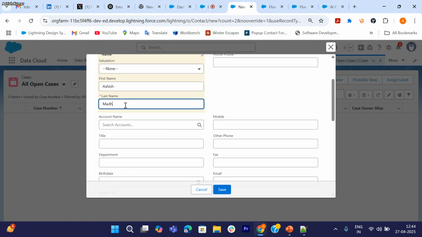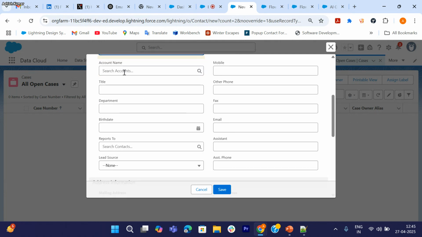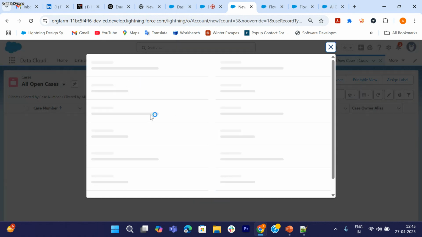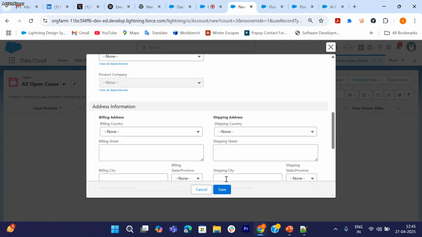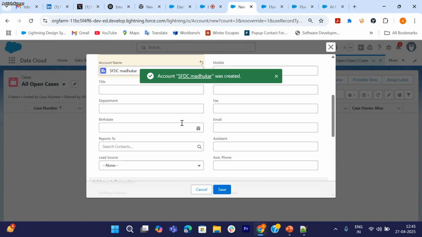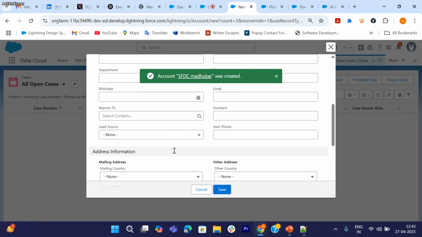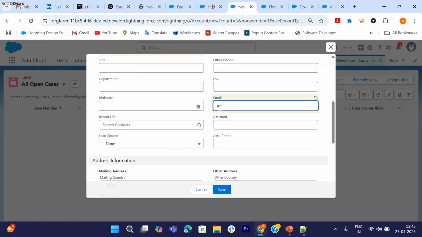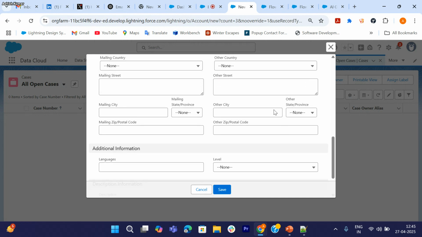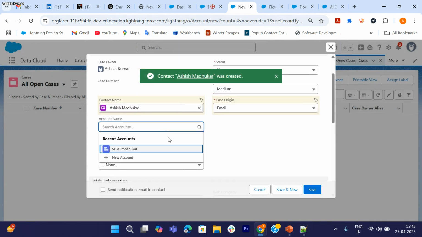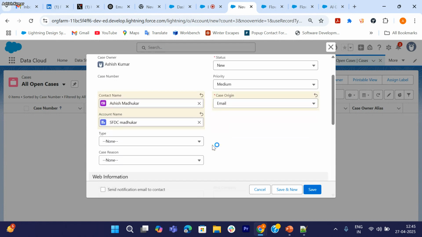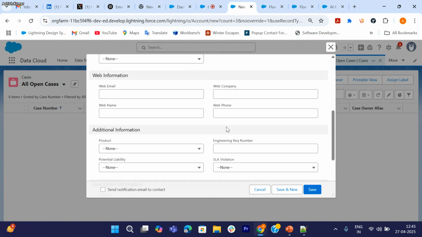Let me create the account also. I don't have one, so I want to create the account as well here. Yes, this marker. That's it. Email ID I can add. Okay, I think this is fine now. So here, if you want, I can add this account as well. Case owner, type and everything now is fine.